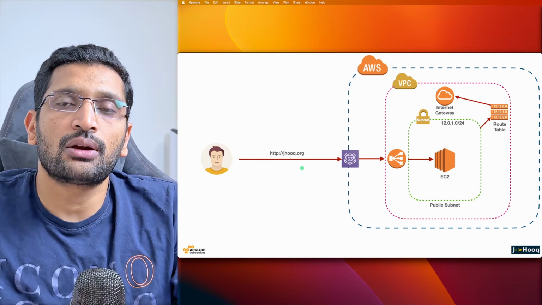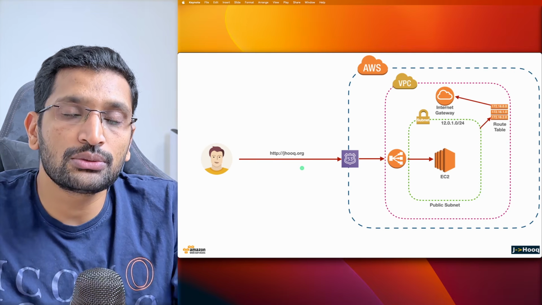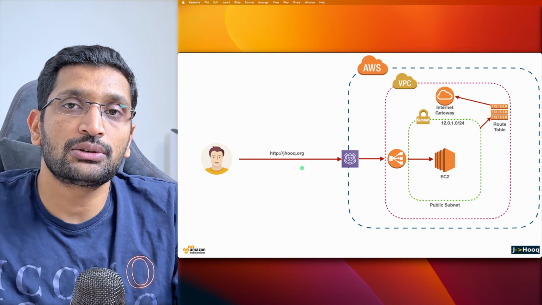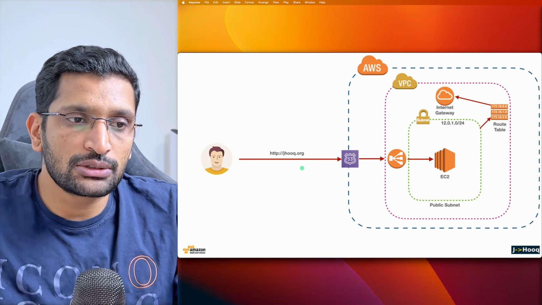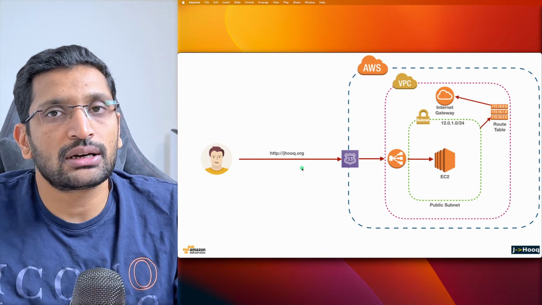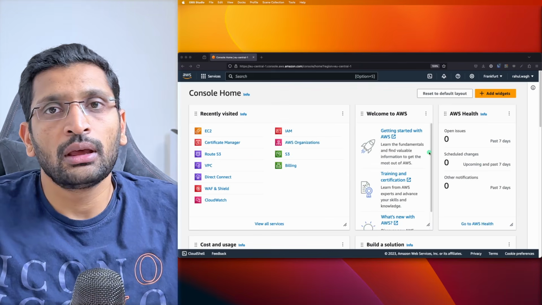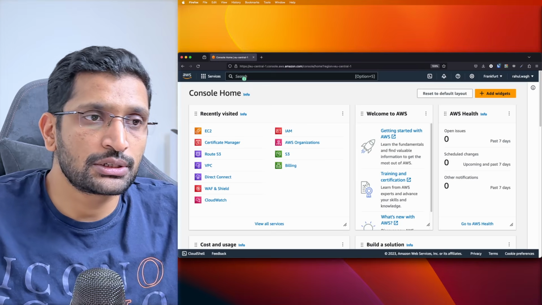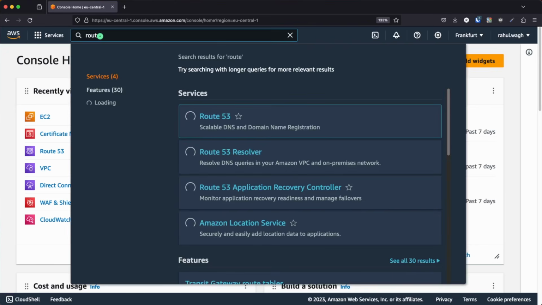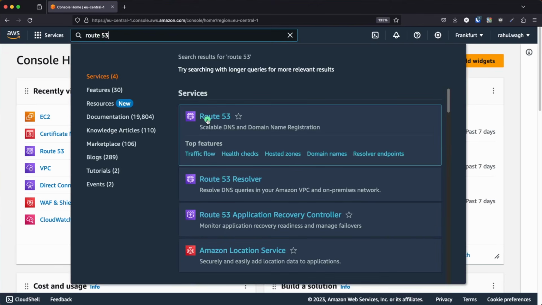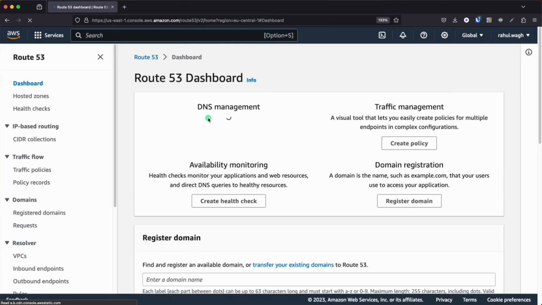And once we create a Route 53, then we are going to use the AWS Certificate Manager to set up the SSL. So let's go back to our AWS console and start setting up our Route 53. Here is my AWS dashboard. In the search box, type Route 53. And here we'll find the option. So click on Route 53.